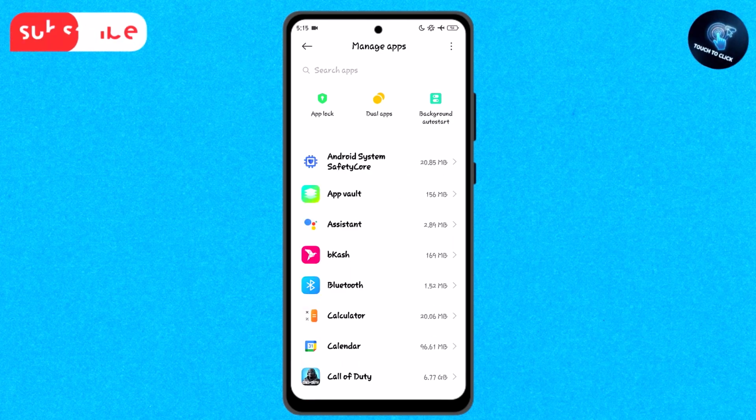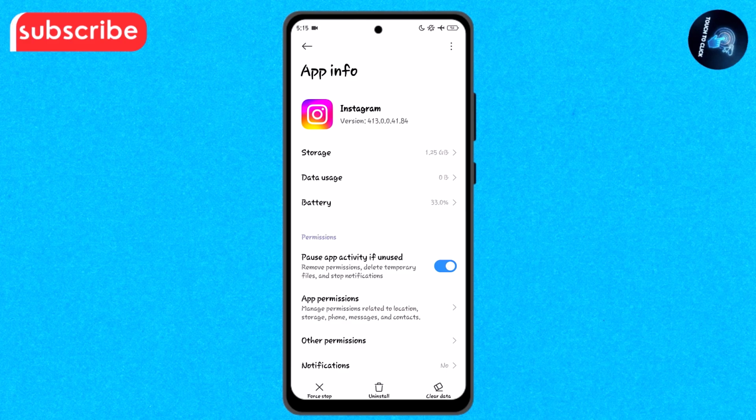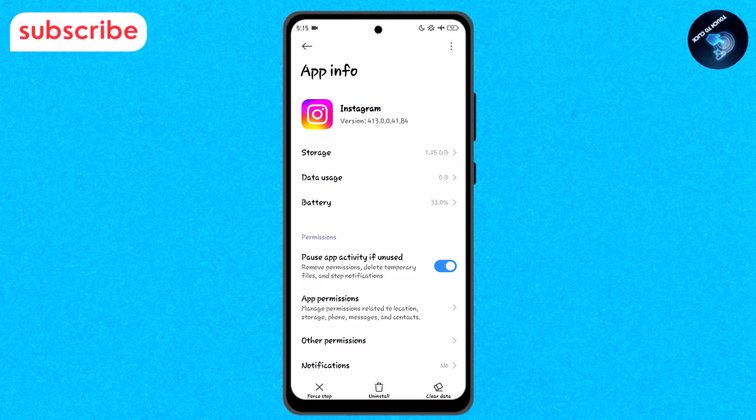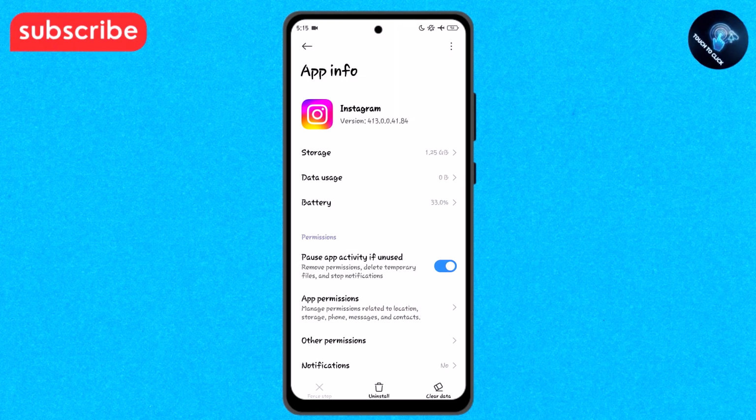Step 10. Find and tap on Instagram from the list of apps. This opens Instagram's app-specific settings. Step 11. Tap Force Stop and confirm your choice. This prevents Instagram from detecting the screenshot action.